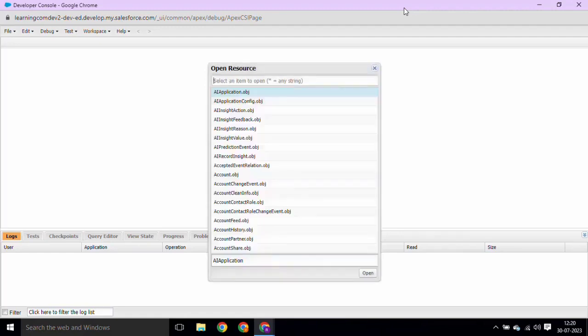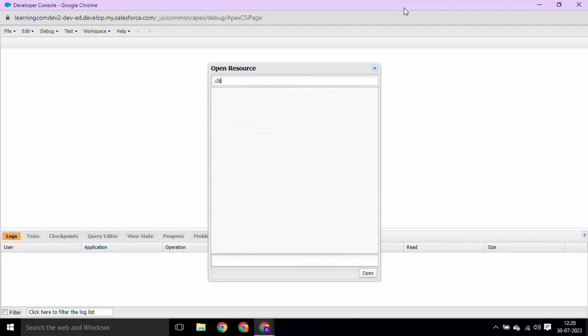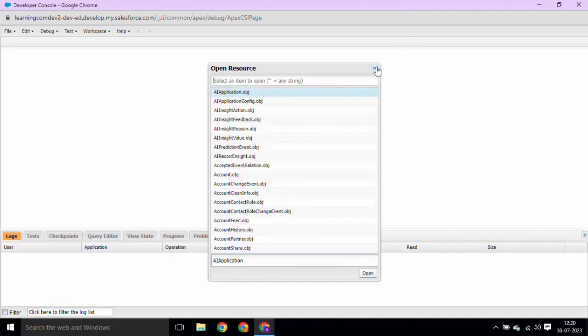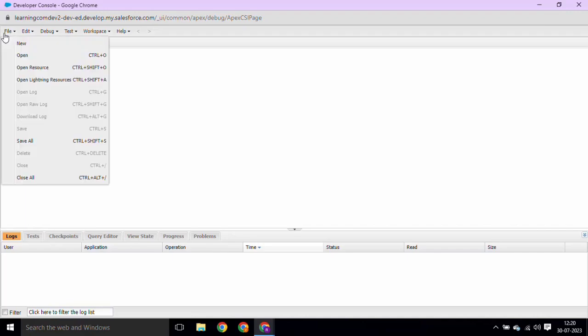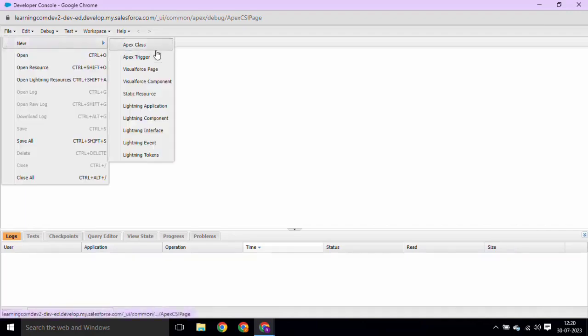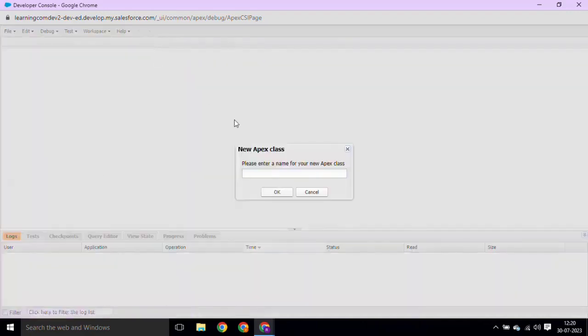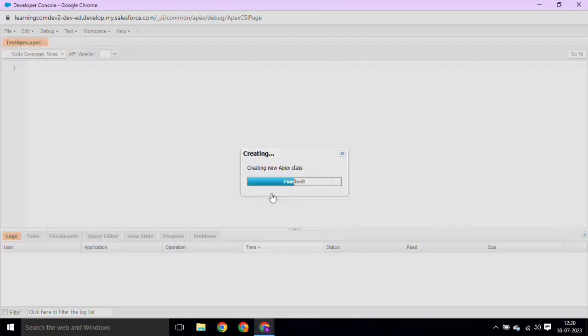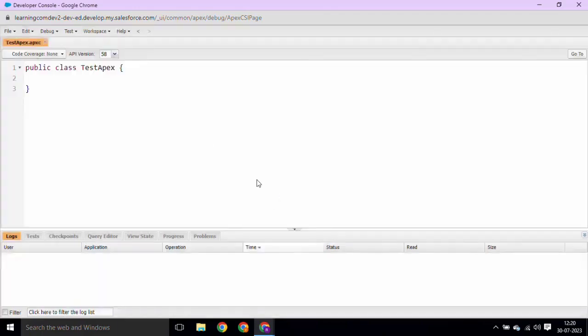And if I open any class, any CLS file which is not yet created, I'll create one first. I'll go to File, create a new, and then create a new Apex class. I'll write test apex. The .cls extension can be added by Salesforce itself. I'll just write TestApex, and this is the first class that I have created. Now if you see this class in this particular developer console, this is a shared environment.